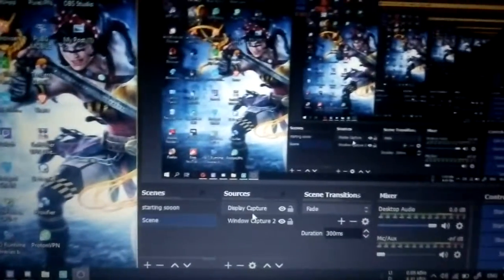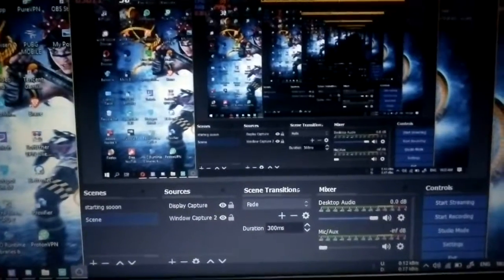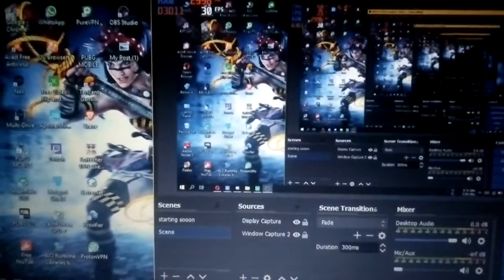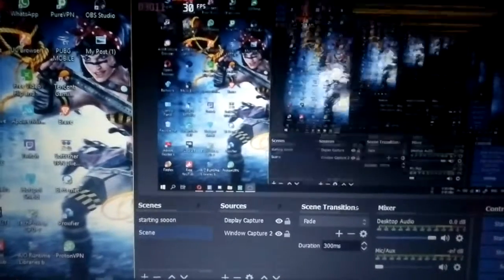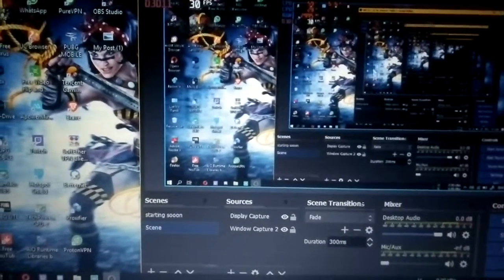So hello friends, today I'm going to show you how to fix the black screen in display capture. It's a major issue on every PC. They get a black screen when they capture their display or screen. Today I'm going to show you how to fix it. It's a very easy method. I've fixed it, that's why it's showing like this.